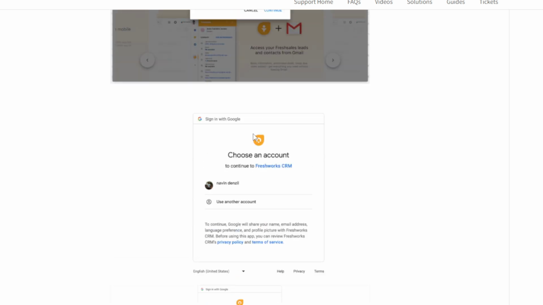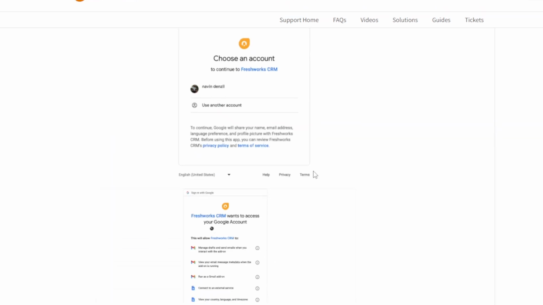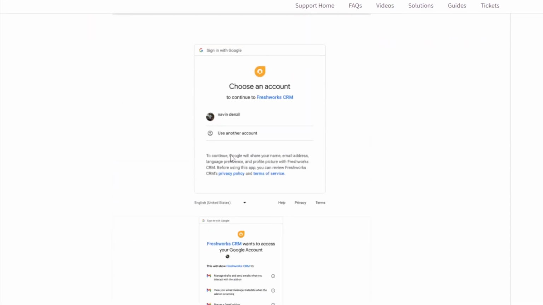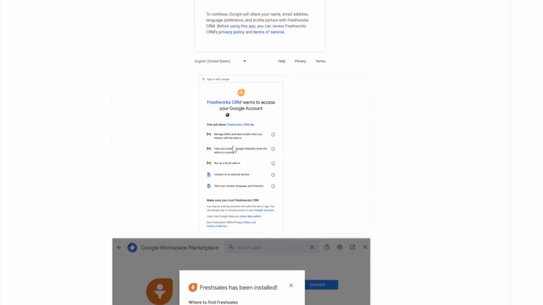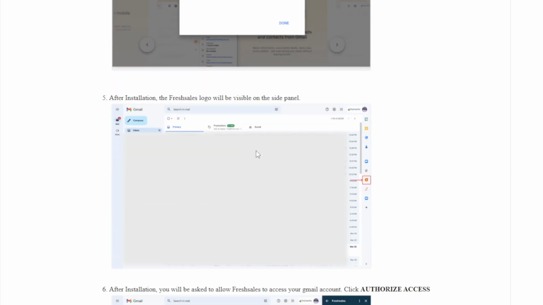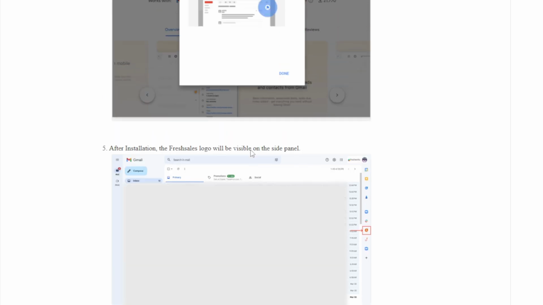Then, as you can see, click on continue, click on the account, then give them the access to basically these things, so they can manage drafts and send email, view your email messages, run a Gmail add-on, and some other things. They will not be able to see your password or anything like that.